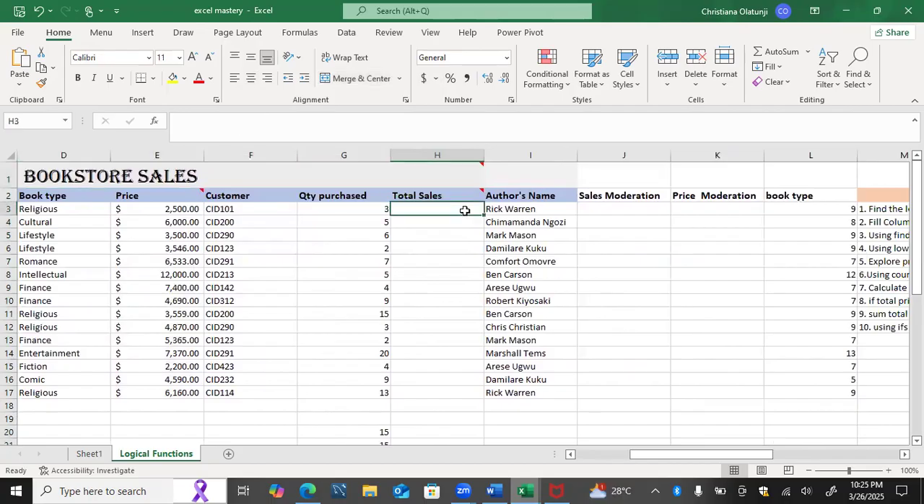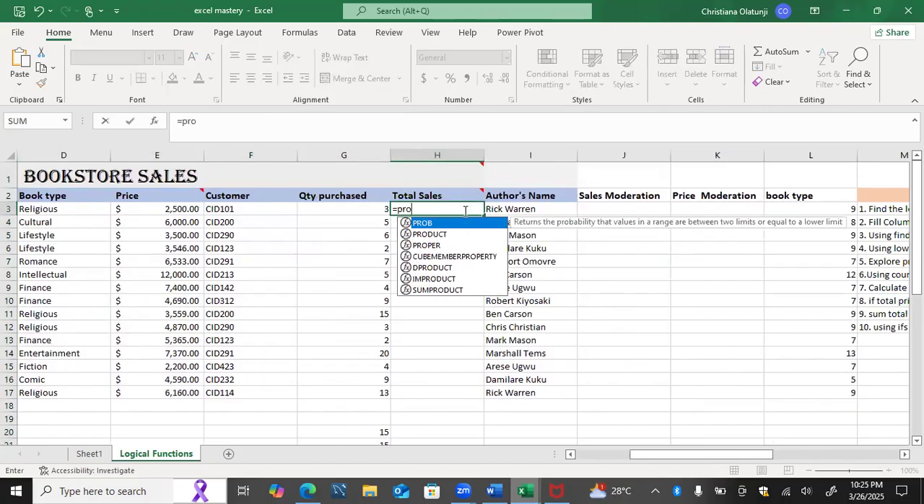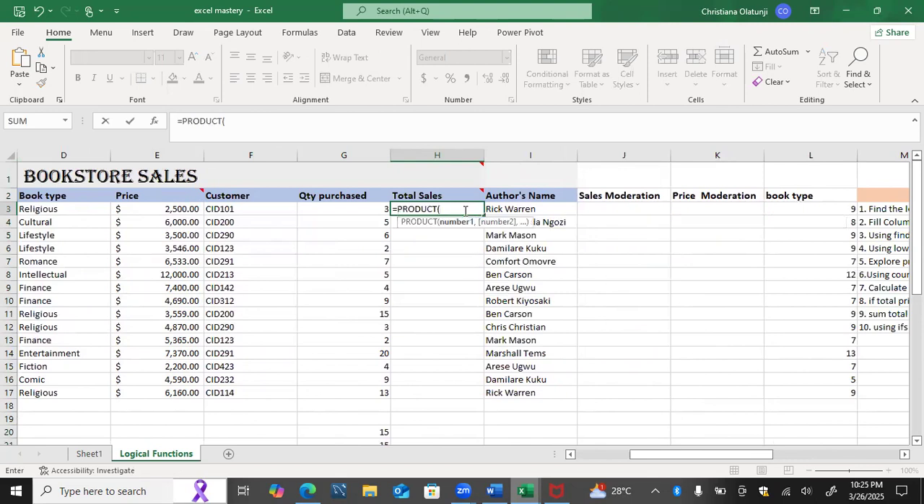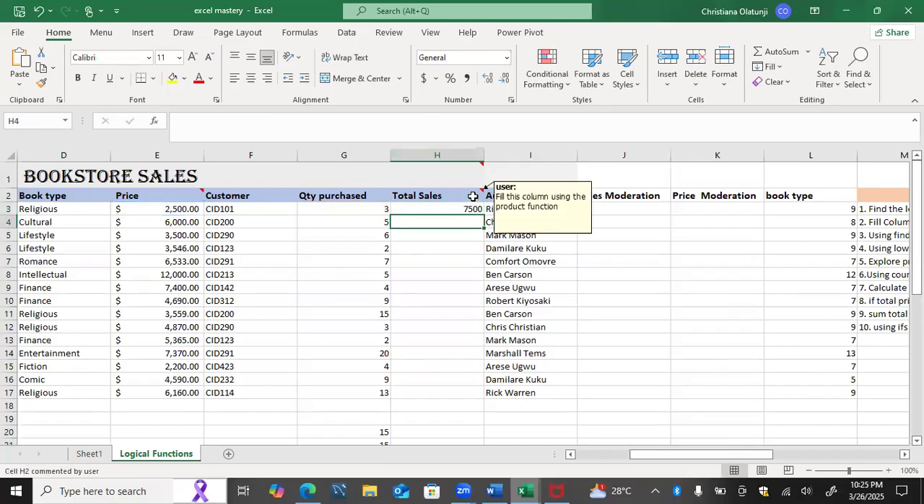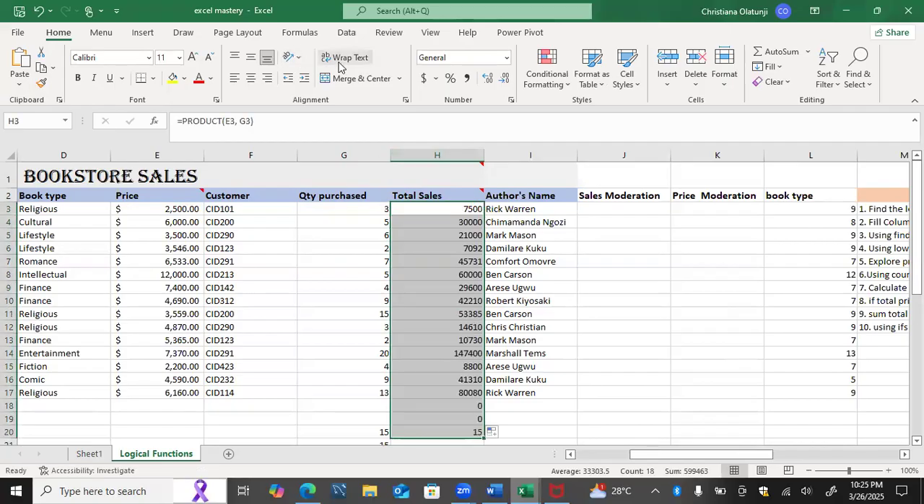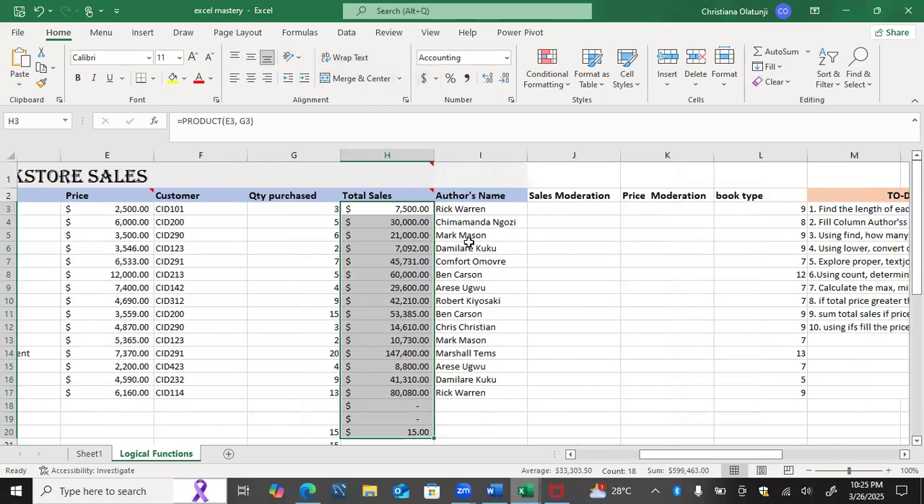Okay. So equals product. What is my first number? That's my first argument. Okay, should be this. Comma. My second argument is quantity purchased. Then I close my bracket. I enter. Though I will still format this also as a currency. So I'll apply my currency. So I have this. That is using product.